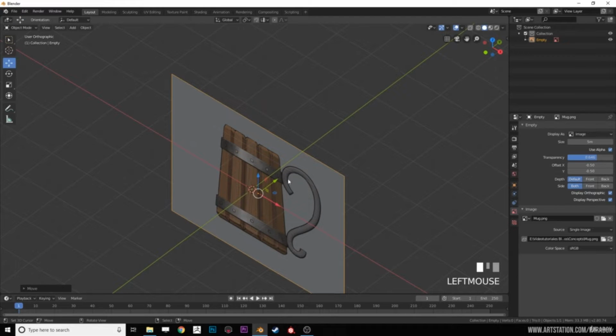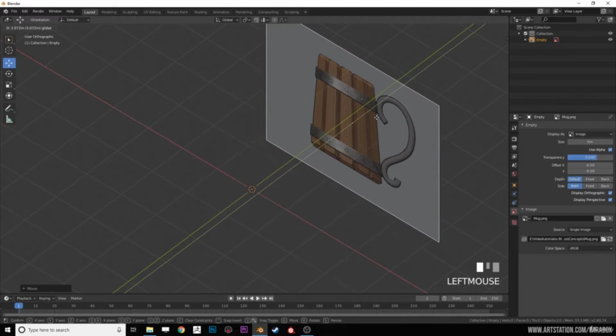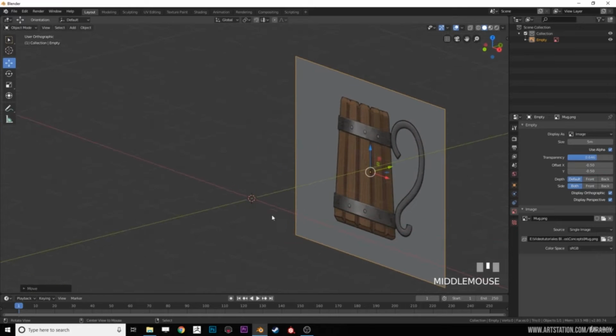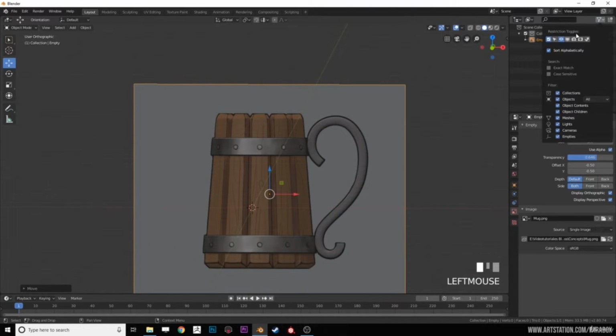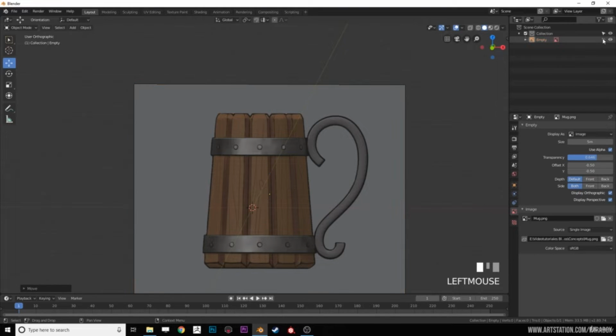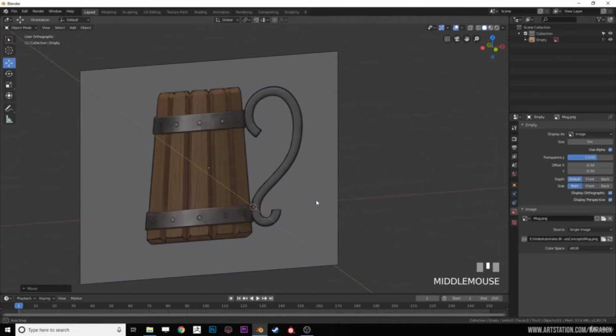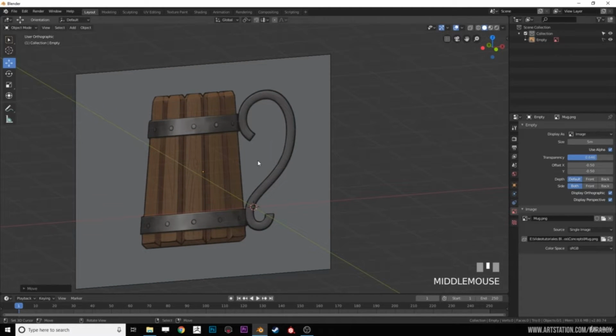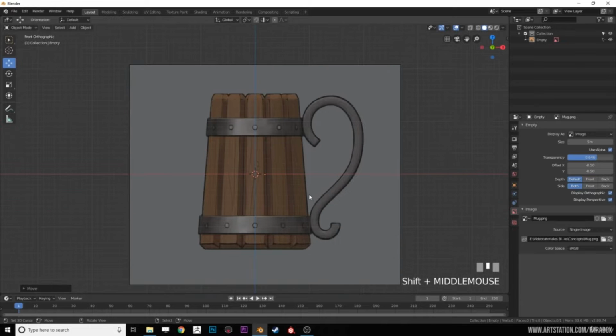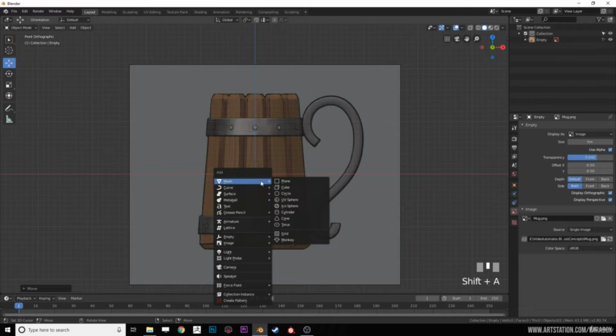Now let's move this image a little in the y-axis to avoid intersection with the objects that we are going to create. And also let's add here the selection arrow and turn it off for the reference image. This is to avoid selecting it by accident. Okay, now that we have this image located, we are going to add a cube.